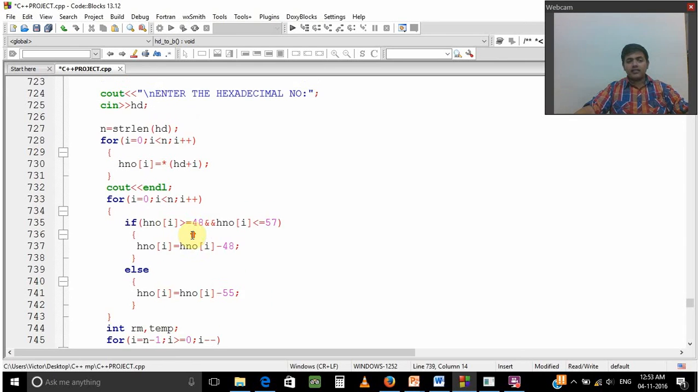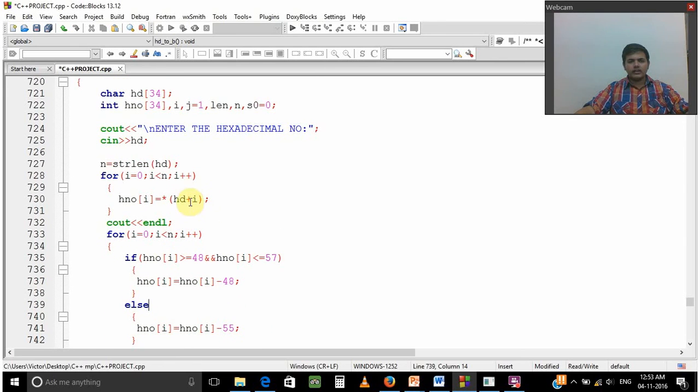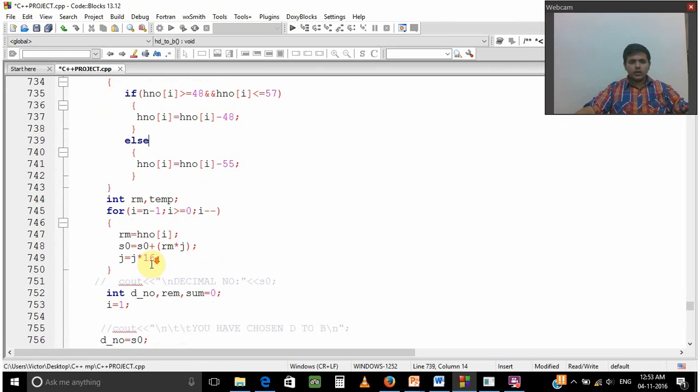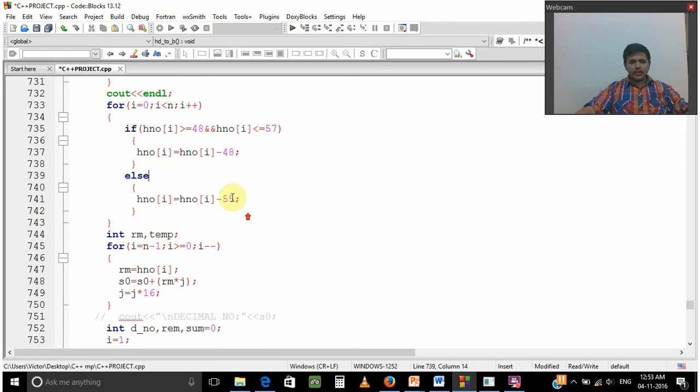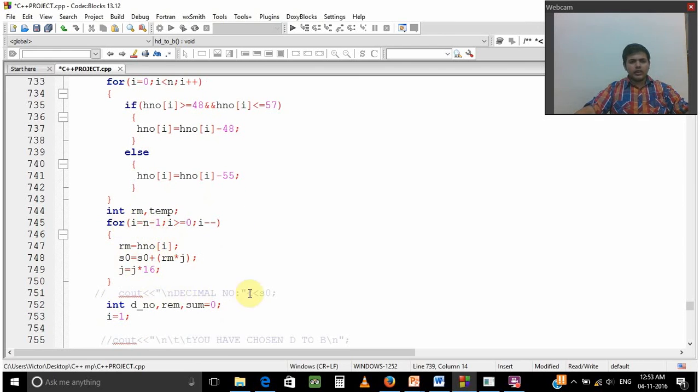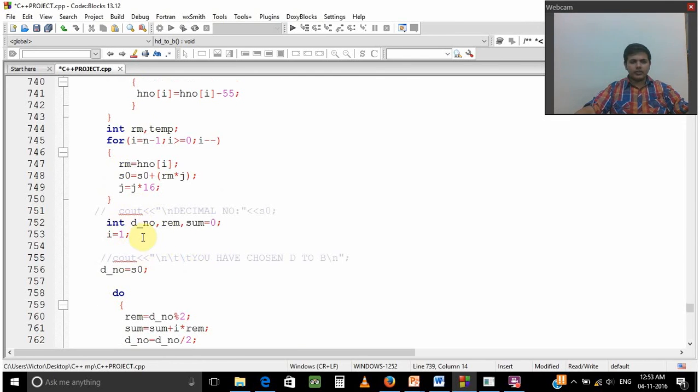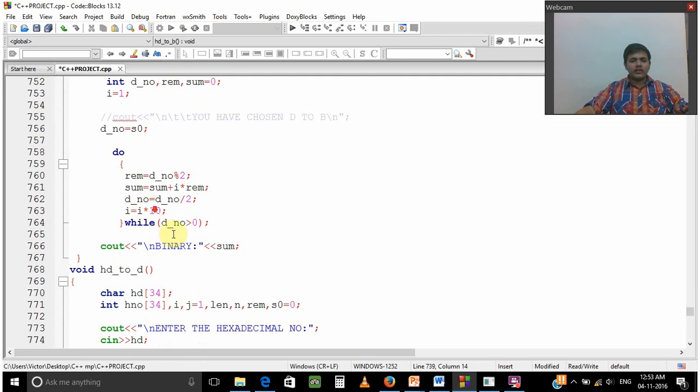When I typecast a character array into an integer array, whatever values are stored in the integer array will hold the ASCII value for the character input. After that, I am converting it into a decimal number. After I have the decimal number, I am converting that decimal number into a binary number, and this is how the hexadecimal to binary function works.